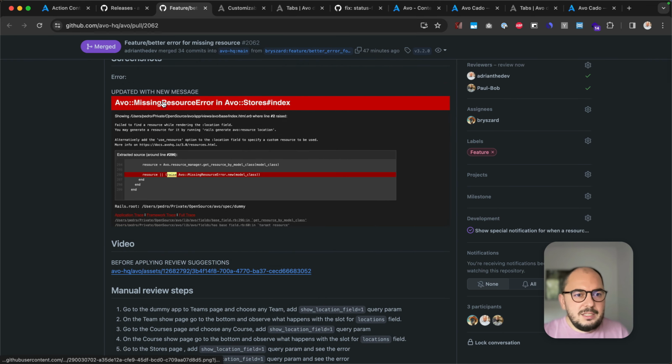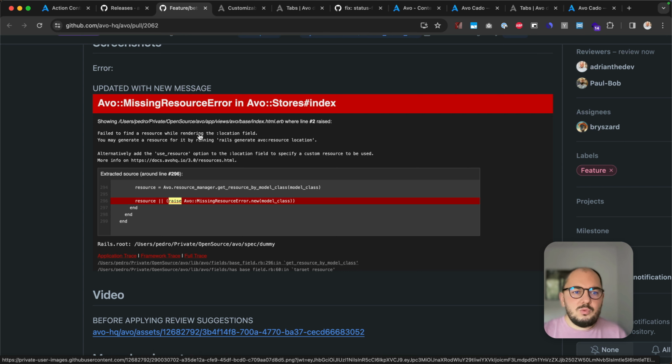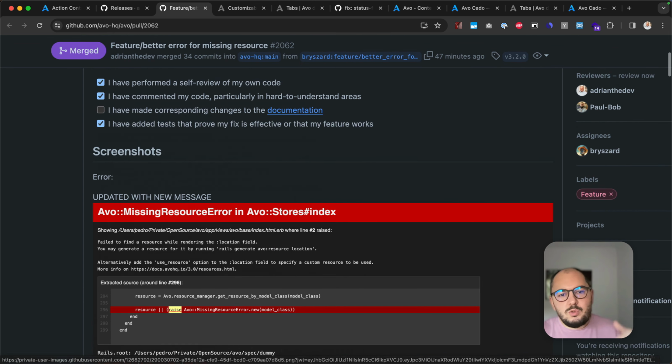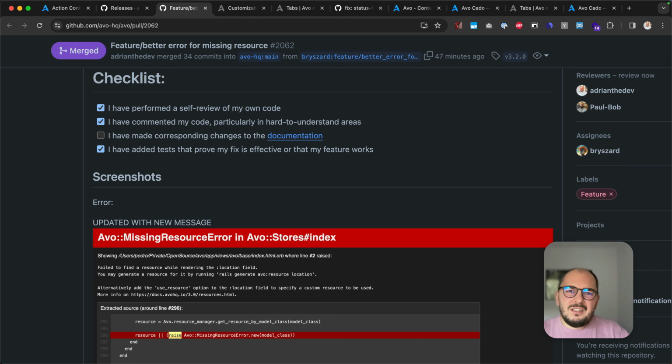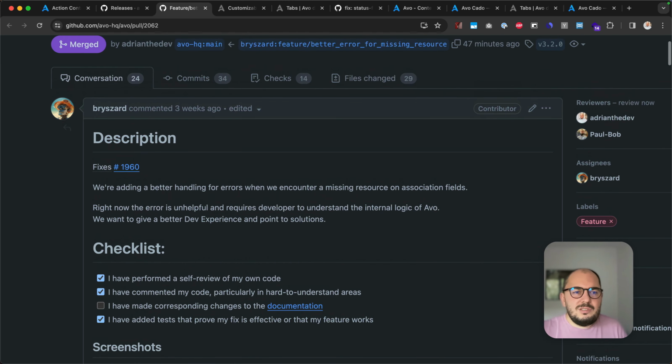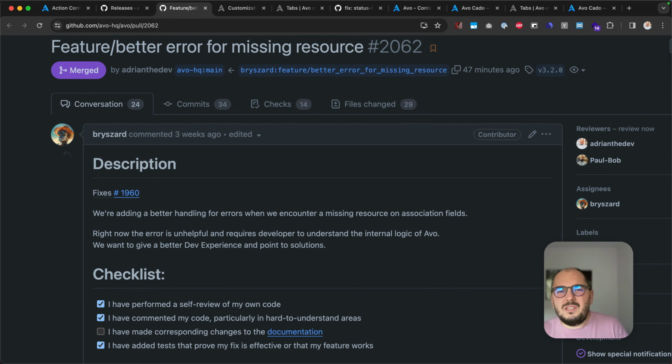Where is it? It will tell you "failed to find a resource while rendering the location field. You may generate a resource by running..." the alternative you use, and you go to the doc. So this is a much better error than what we had before, and this goes throughout many fields, field configuration, associations, regular index pages. So in many places. This just makes Avo a better experience for developers. It brings a better developer experience to Avo.